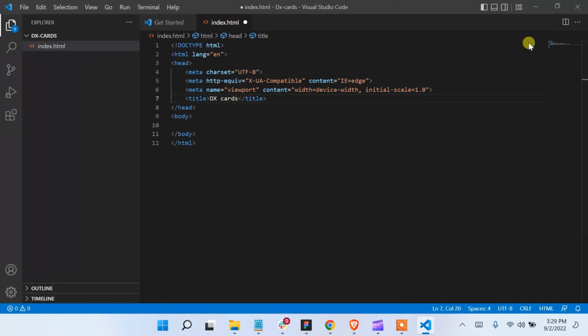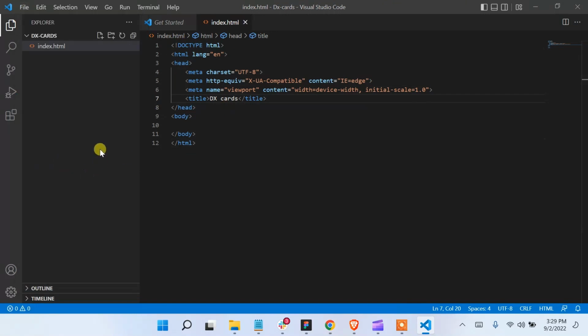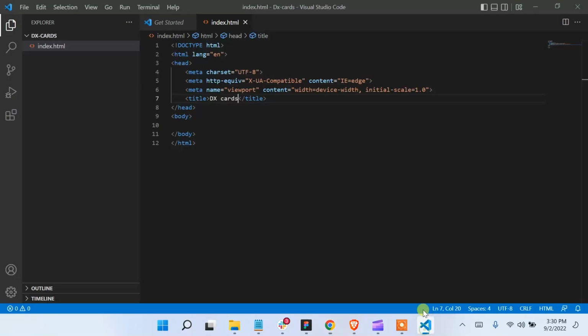All you need to do next is come over here and say file, and then save your work. Always ensure you save your work. Then come back to your web browser and see, if I hover over this, nothing has changed. It's still showing that same old boring document name. But if I reload now, notice what is going to happen. Now it has been changed to DX card. I hope you're excited about that already. Now let's move to the second part.